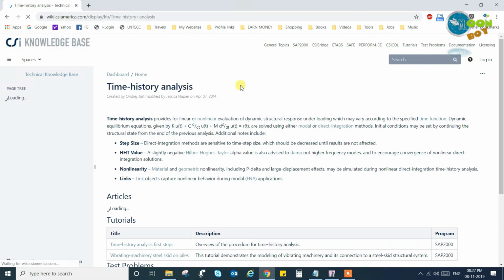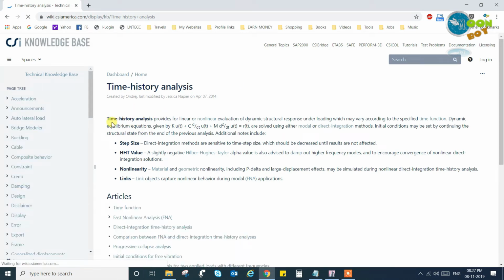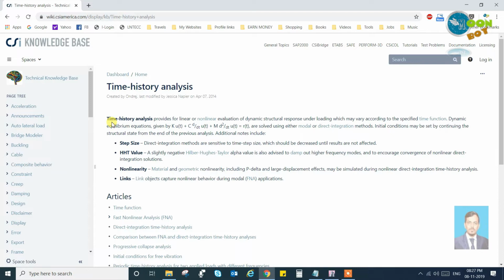Okay. So if you search for time history analysis, it provides you the linear and non-linear evaluation of dynamic structural response under loading, which may vary according to the specified time function. Dynamic equilibrium equations are given by K and KUT, and this is the equation of dynamics. These are solved using the modal or direct integration methods, and FNA is nothing but the modal method, and direct integration is the other method.